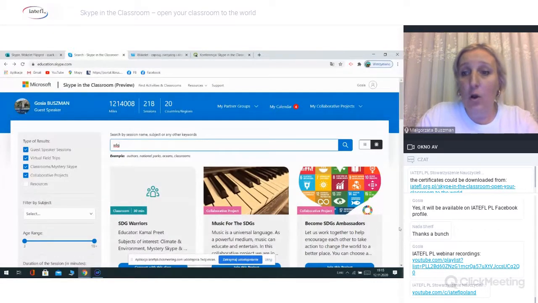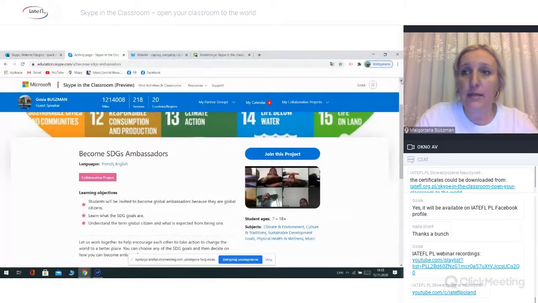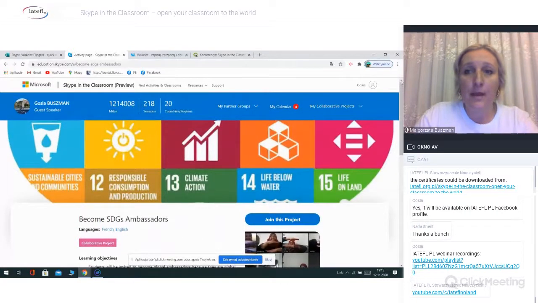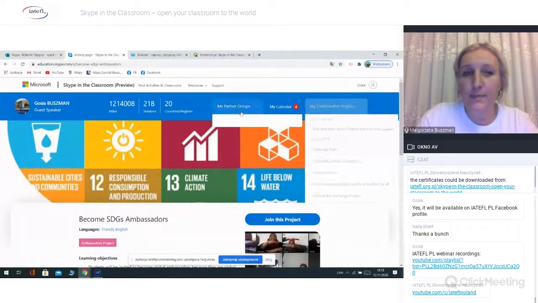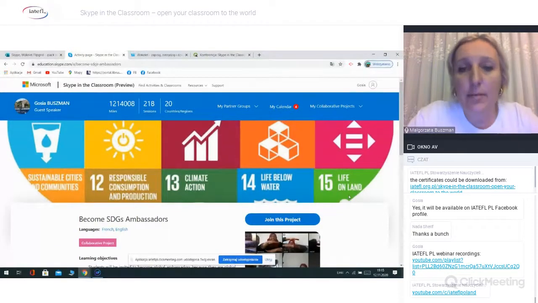Yes, so as I told you, for example, here you've got information about sustainable development goals, and there are about 17 goals, and you've got different categories. Yes, only a few I can read here. Sustainable cities, responsible consumption, climate action, life below water, life on land. And here we can stop a moment on climate action.